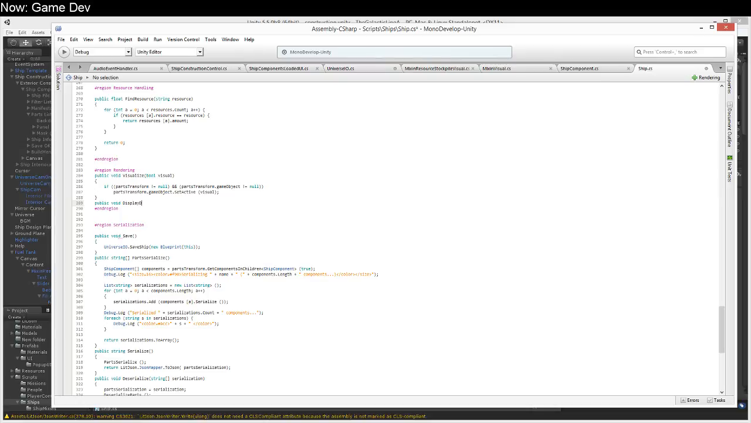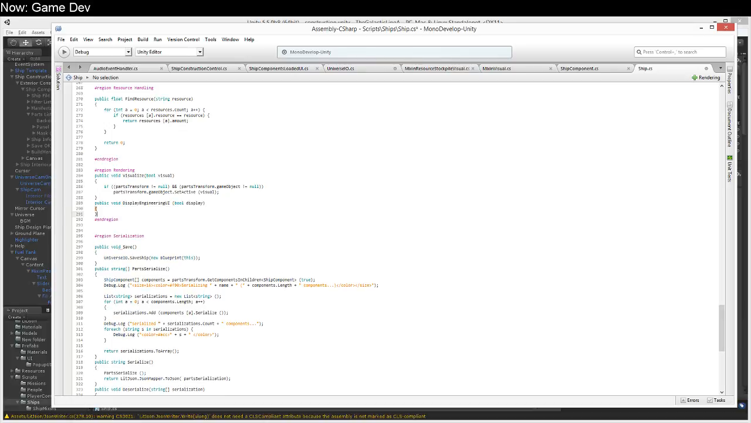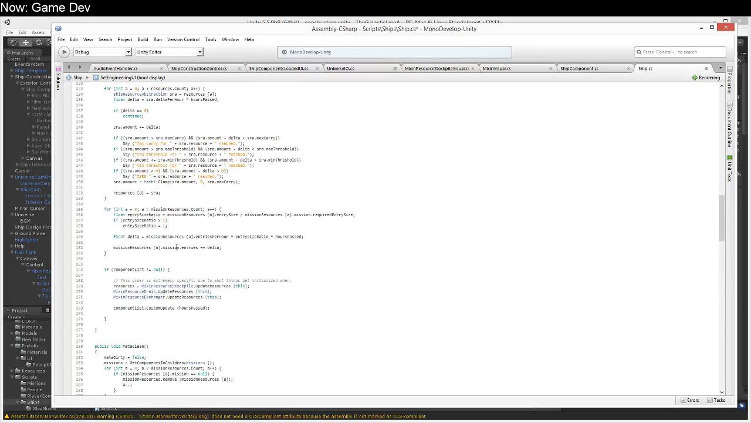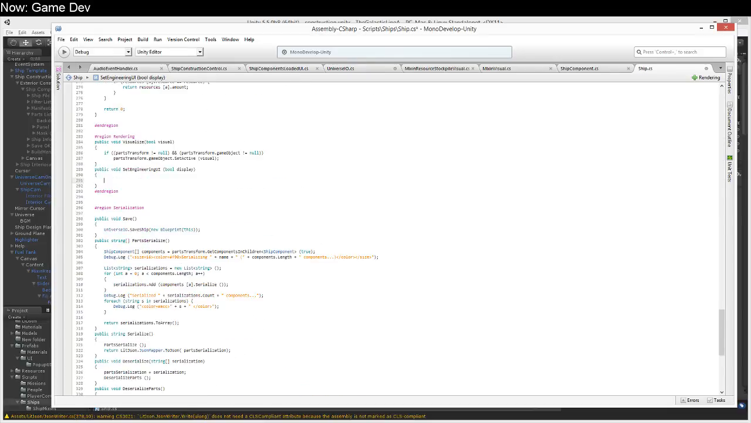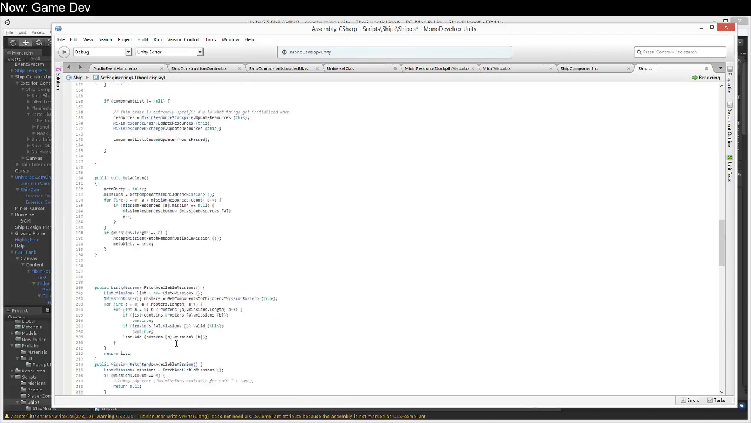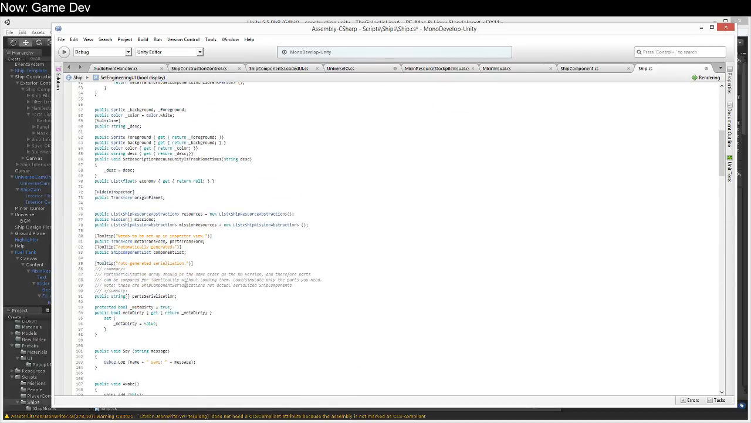Display engineering UI. Bool display. Or other set engineering. And then we're going to get all the components in the ship. Now the ship components should have a big list, but first things first, we're going to want to say if, or just put a to-do here, to-do, if parts not shown, don't show the engineering. Otherwise, we're going to want to go through all of the various parts and set them to show what they need to show. So we have a list of parts.